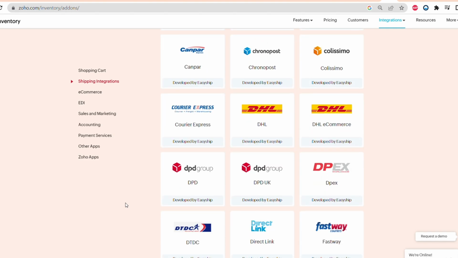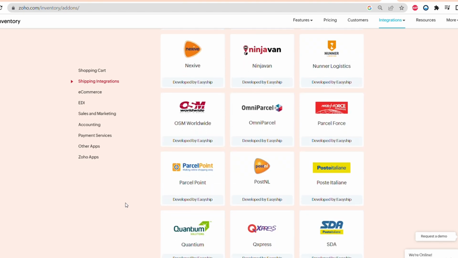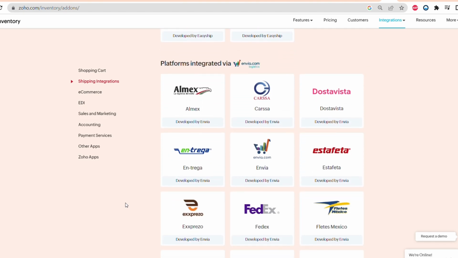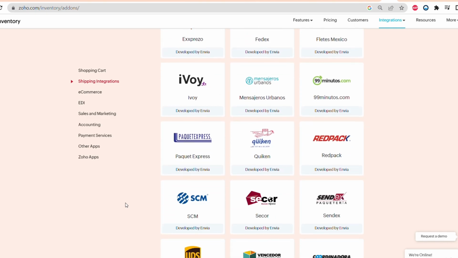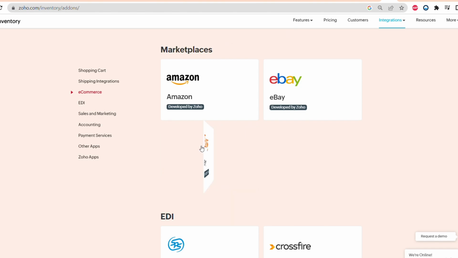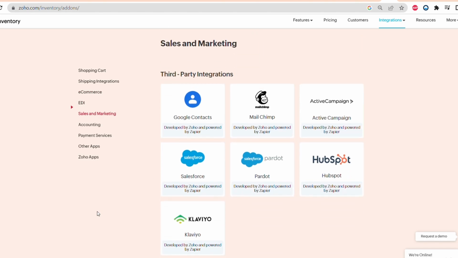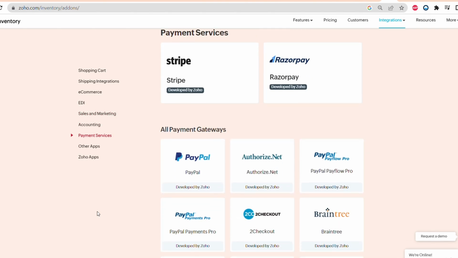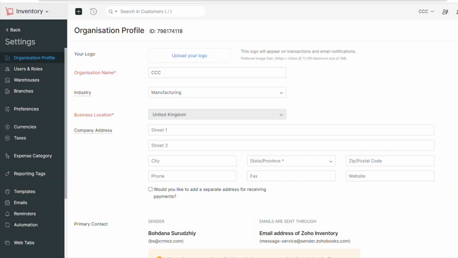There's also e-commerce integrations, the EDI integrations, sales and marketing integrations with other, for example, CRM systems, accounting integrations, integrations with marketplaces such as Amazon, eBay, Etsy, also payment gateways such as Stripe, Razorpay, which also integrate with PayPal and other leading payment methods. And now let's go to settings of Zoho Inventory.